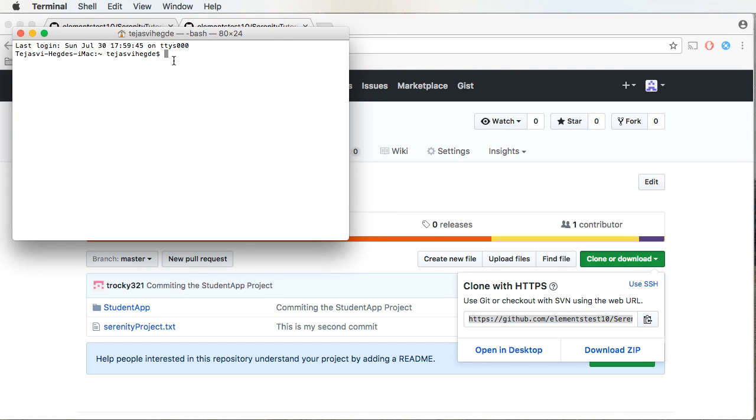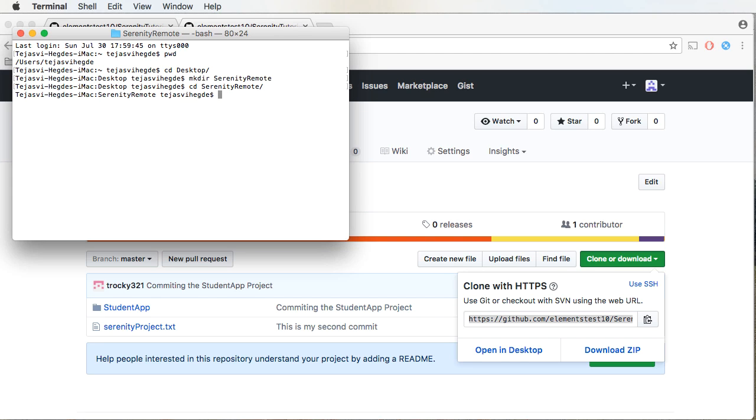and open up another terminal and create a new directory. Right now I just navigate to the desktop, and here I'm going to create another directory. Just call this Serenity Remote. And now let me navigate to this directory. So now I'm in the Serenity Remote directory.